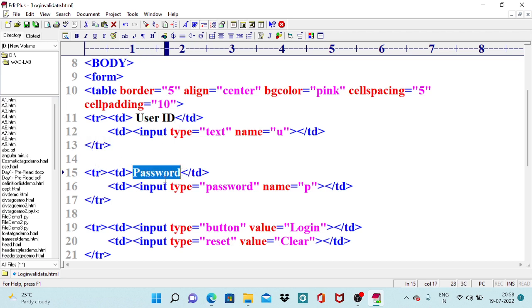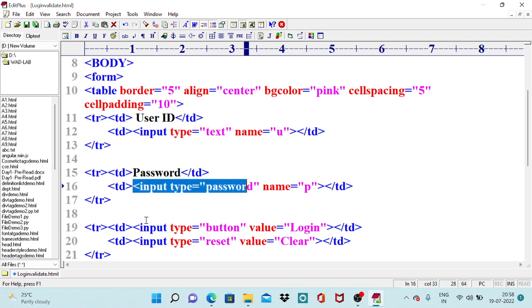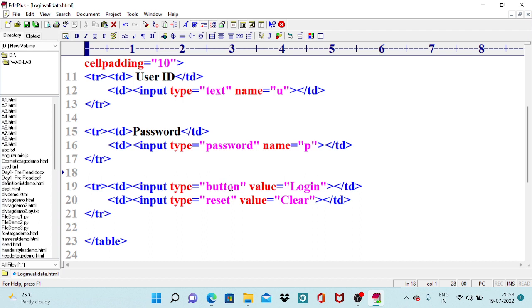I kept the password label and password box. After closing that row I began the third row. In the third row, I keep 2 buttons: one button with the label login, another button with the label clear. The value is the attribute that is used to assign labels on the buttons. If we assign labels on the buttons, then the user comes to know the purpose of each button: the purpose of this button is to clear the contents, the purpose of this button is to log in.